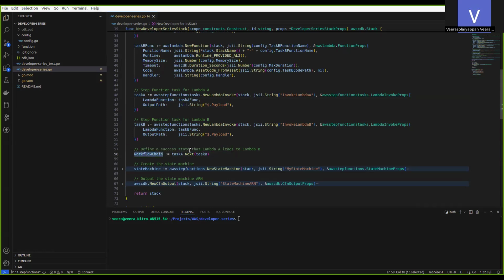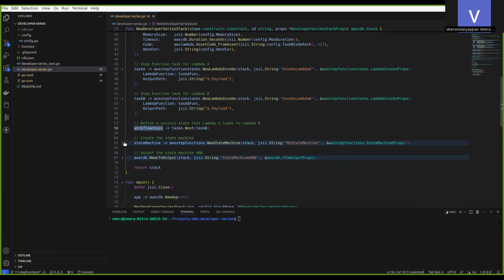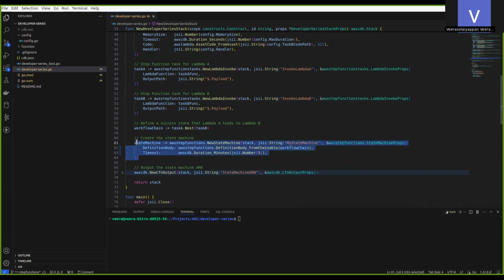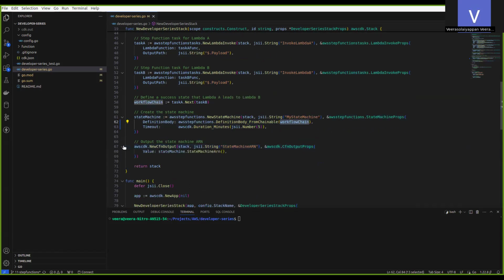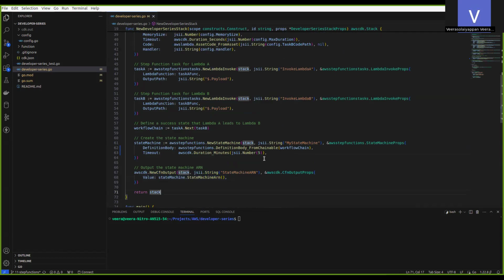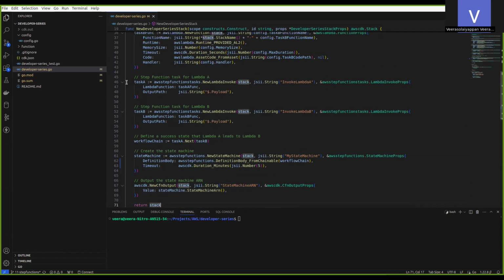Okay, the workflow chain. And then at line number 61, I'm configuring my state machine, and in the state machine I define my workflow chain. And then finally at line 67, I'm returning the ARN just for verification. Okay, so this is how we have to orchestrate our flow with the CDK.